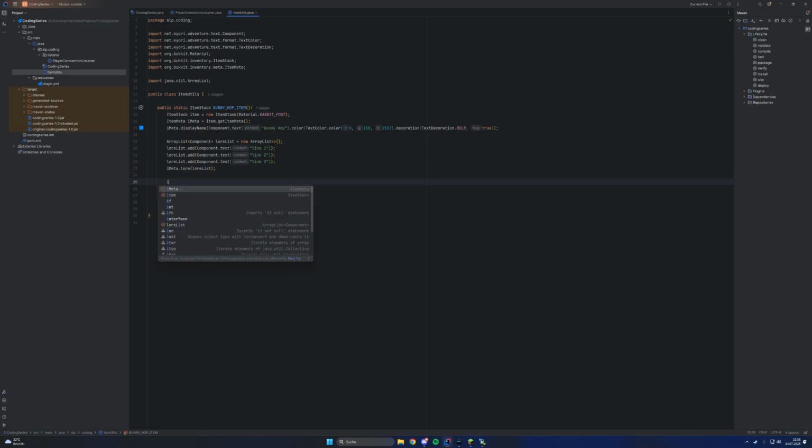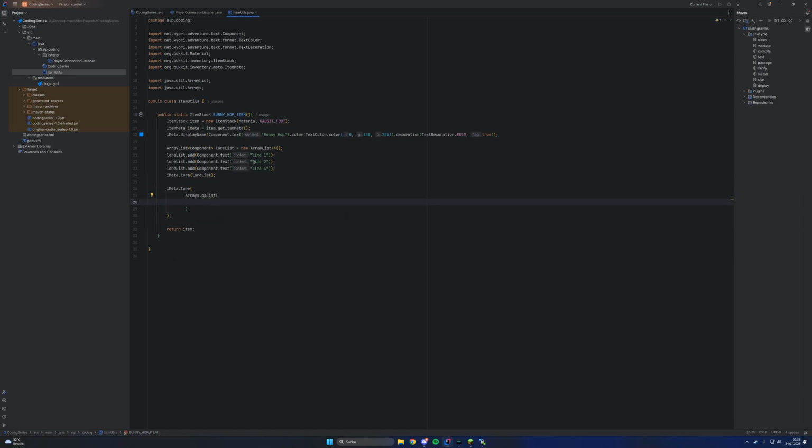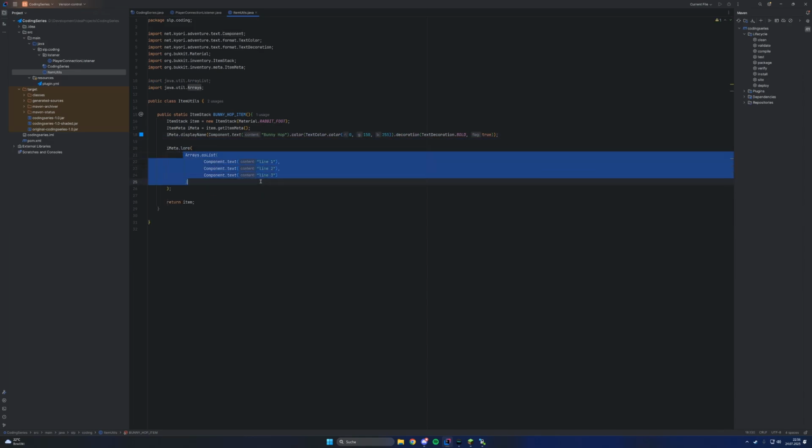Or you can also just do iMeta.lore and then you can do Arrays.asList, and then just type Component.text line 1, line 2, and line 3. So these are the two ways you can do it. I mean, you can do either that you want. For simplicity's sake, I'm going to use this one for now.